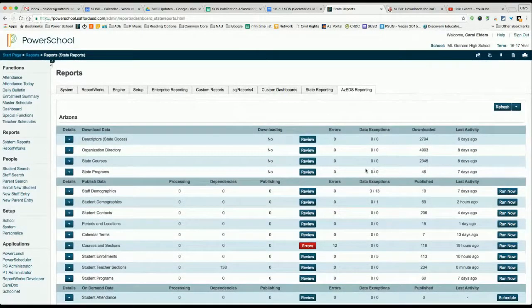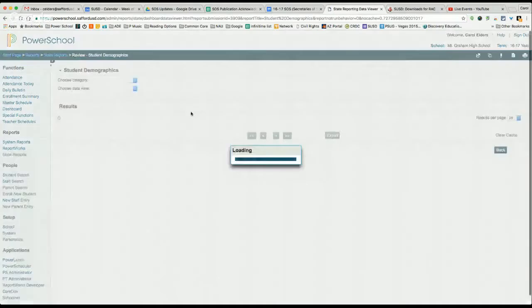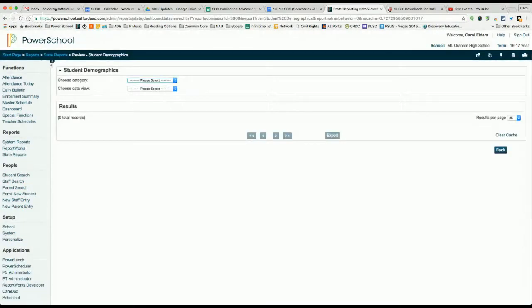The one thing that's different is over here, past errors, where you see data exceptions. This is where you kind of get warnings. And you can only see these data exceptions from the school level. So for example, I see that I have a data exception on this student demographic. I want to look at that and see what that is. If I click review, I have data quality checks. All of your data exceptions are going to be under data quality checks.